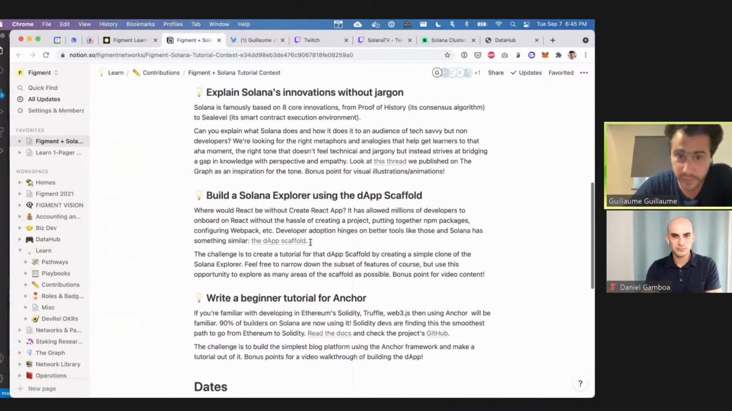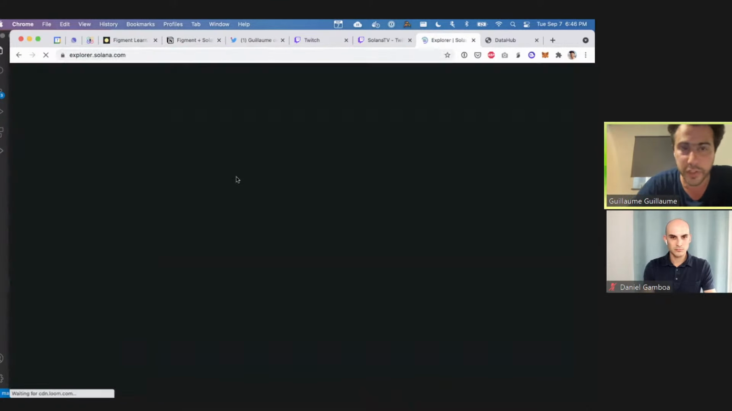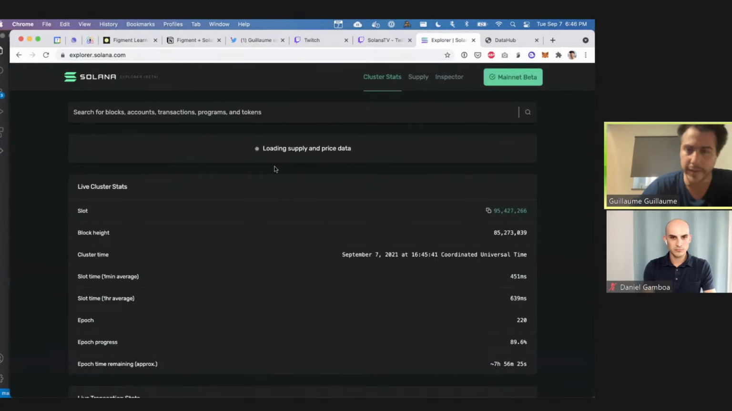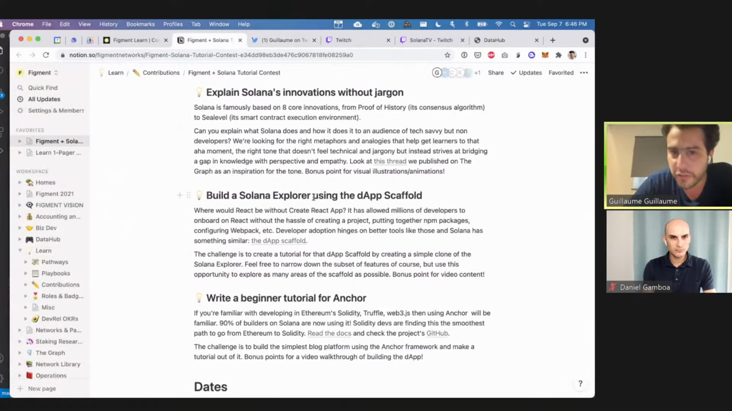The second category is building an explorer. So something similar to Explorer.Solana, well, obviously not as designed and not with the same features, but, and that's the condition, using the dApp scaffold. The dApp scaffold is sort of, to Solana, what the Create React app framework is. I guess boilerplate and scaffold are sort of synonyms here. So it's to Solana what the Create React app was to React.